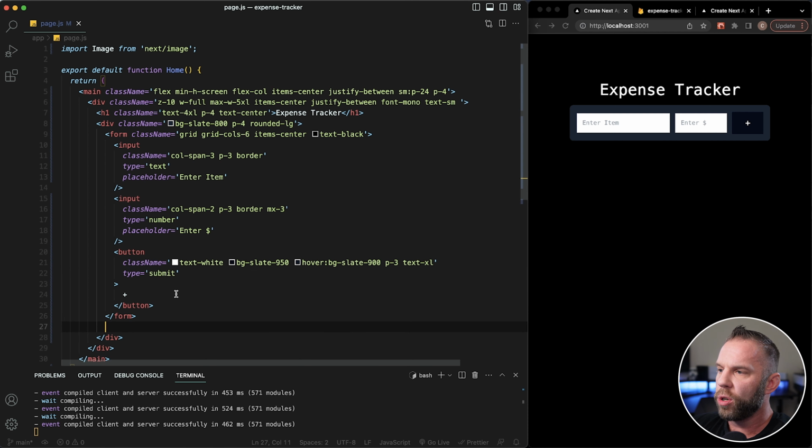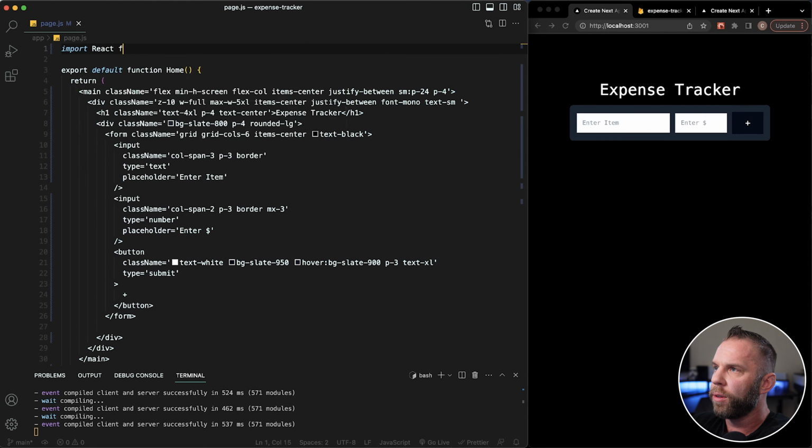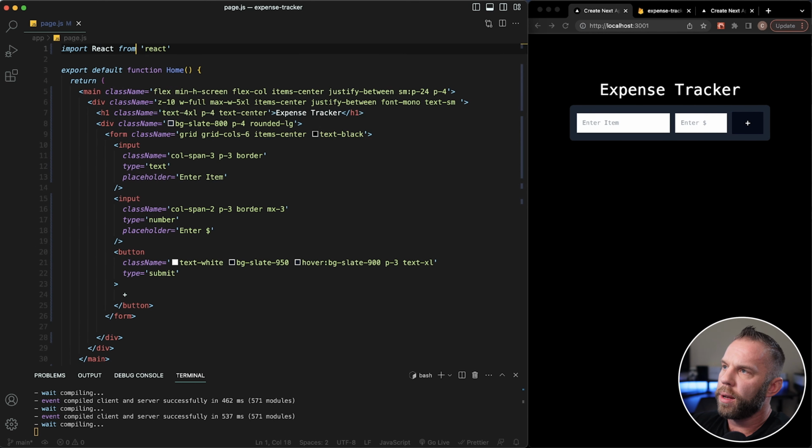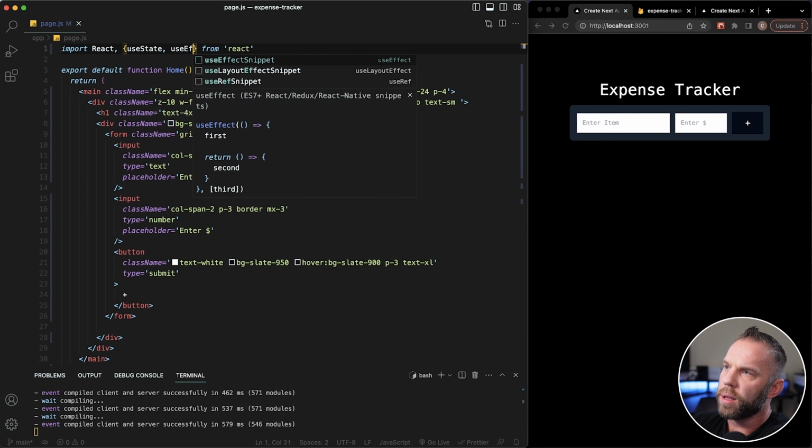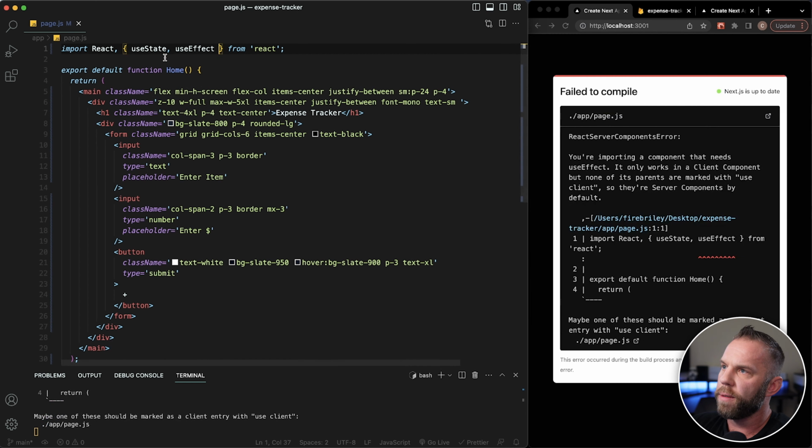Next, let's have some state. Let's add some state that we can actually map through, right? So I'm gonna say import React from React, and then let's import the useState hook, right? Okay, so we'll say useState, and also let's get the useEffect as well. So let's go ahead and save that.